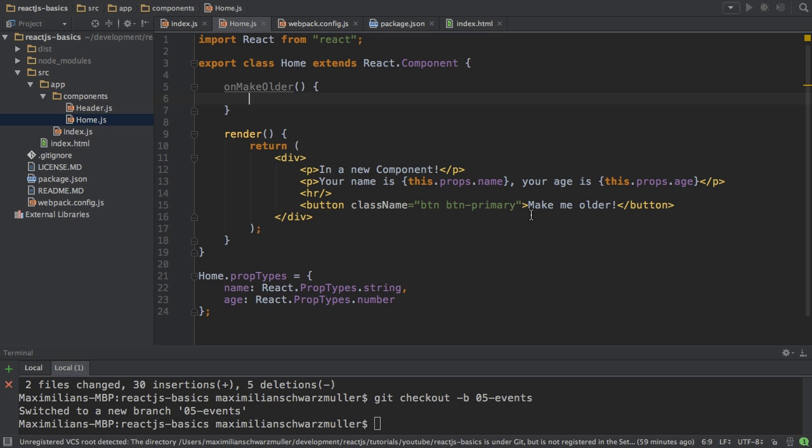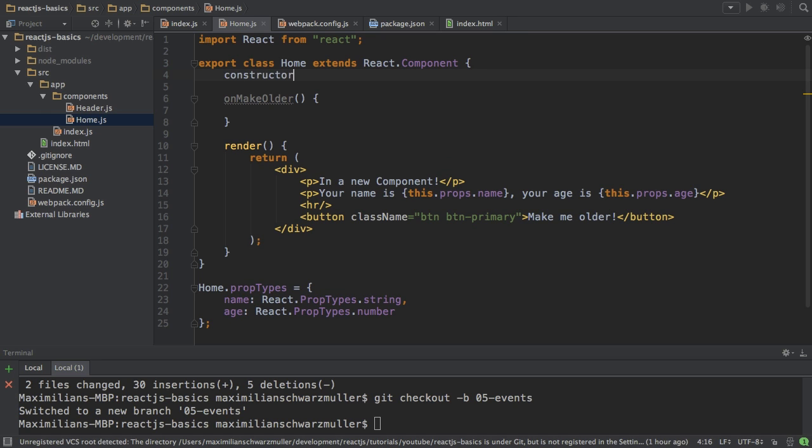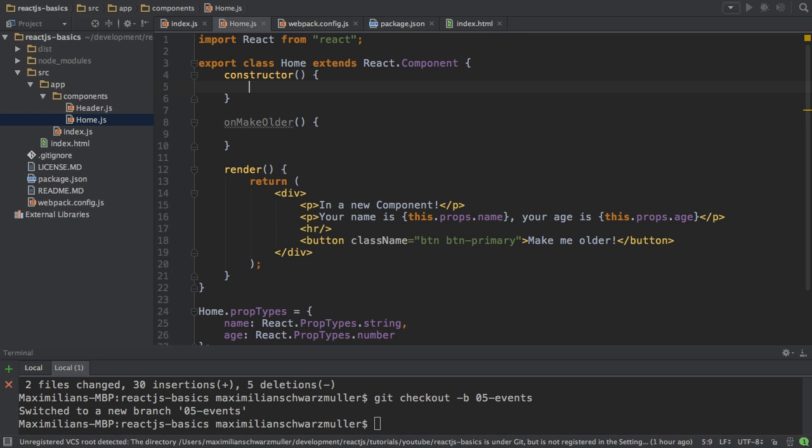And then I want to increase my age. But how do I get access to my age in the first place? It's in the properties here, right? Well, it would be a nice idea to save the age in a property of this class. So not in this props property we're getting passed from outside, but remember we're using classes here. We can create properties therefore. So I'll create a constructor function. Again, that's all ES6 stuff. If that is all new to you, definitely check out some ES6 tutorials.